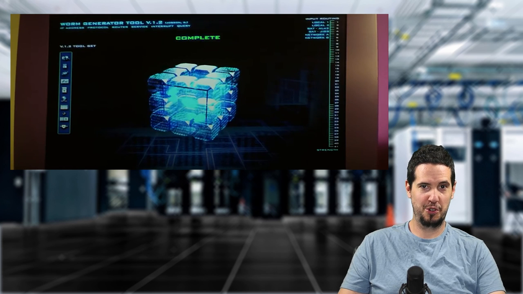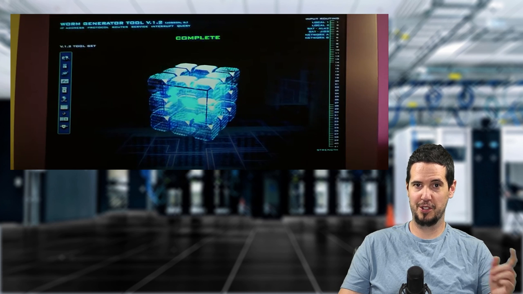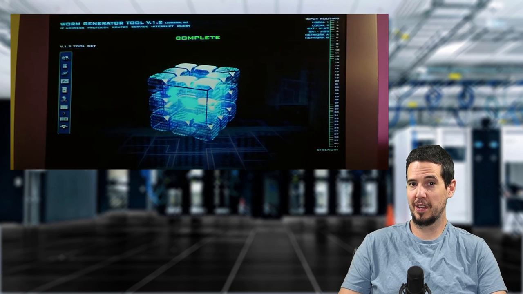So he does eventually triumph and get his worm completed. You can tell that the worm is completed because all the little cubes are together. Because, you know, that's how that works.